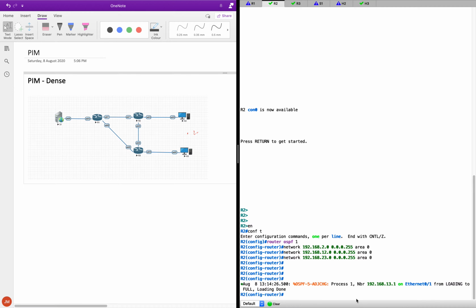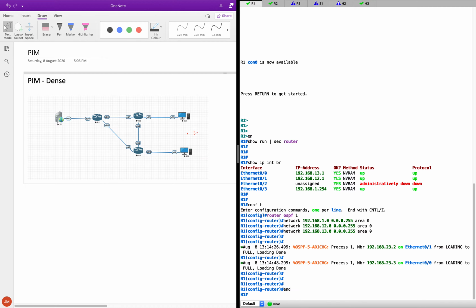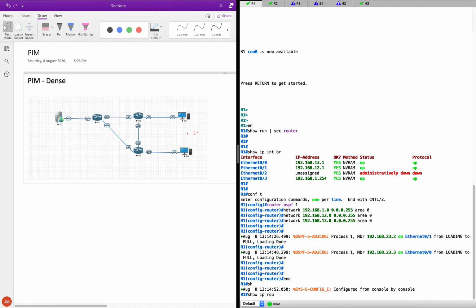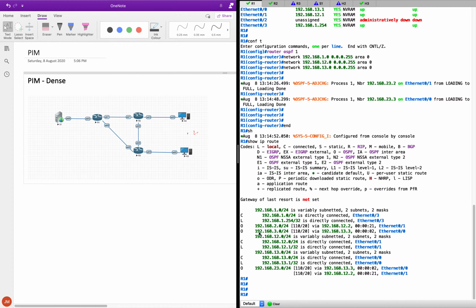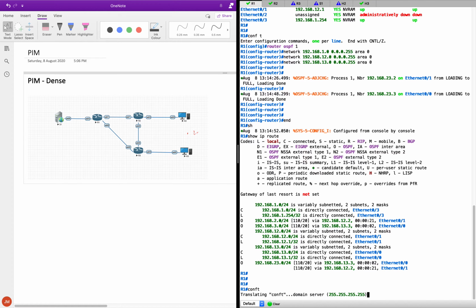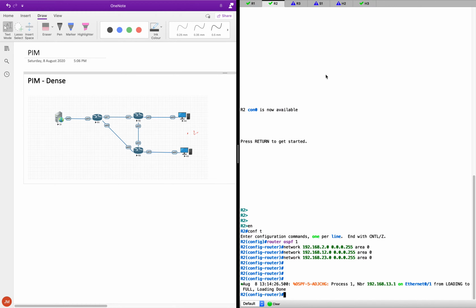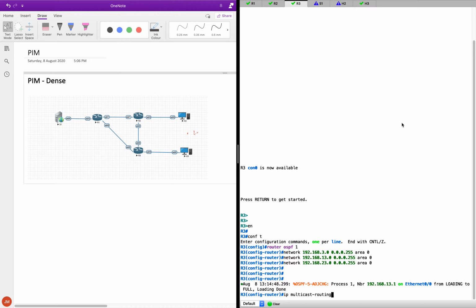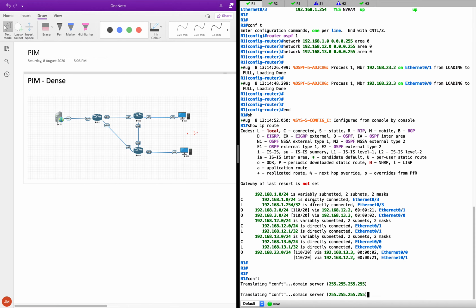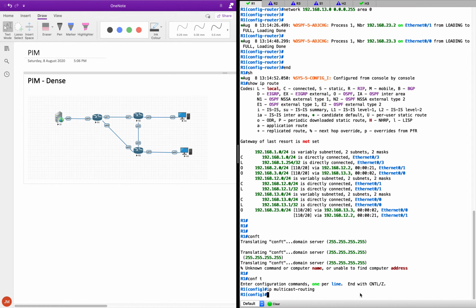So all my routing is up. You can see my OSPF neighborship forming here. Let's wait for a second. I think it's good. Let's quickly check show IP route. Yep, I have my routes. I have 2.0, 3.0. Perfect. Everything looks good. So once you have the unicast routing, it's time to enable multicast routing on all three routers. I made a mistake over there, but anyway, let's enable it on this one, then on R3, and back on R1 as well. So we've enabled multicast routing on all the routers.